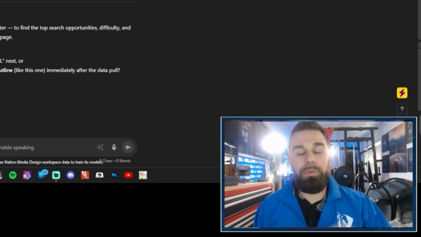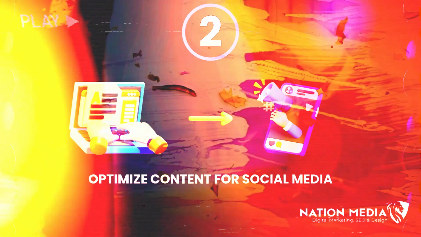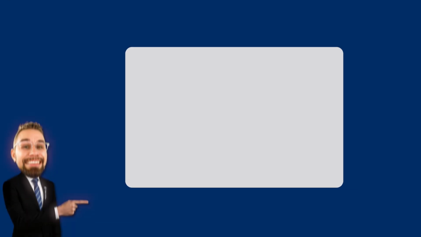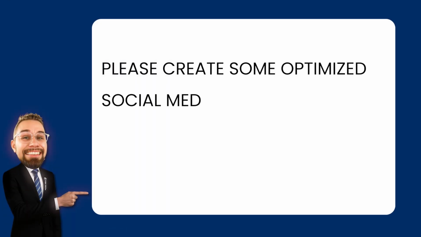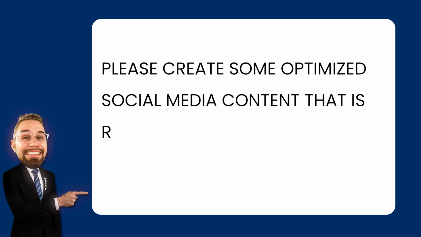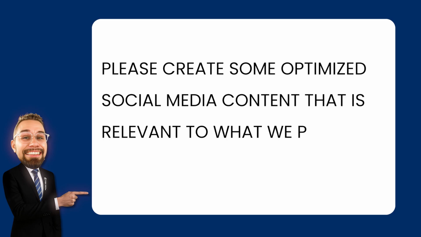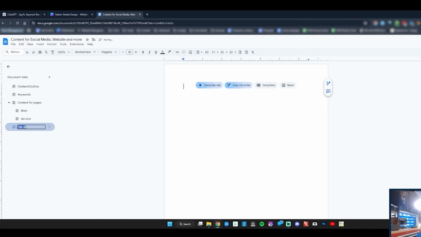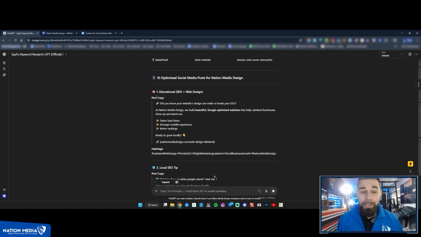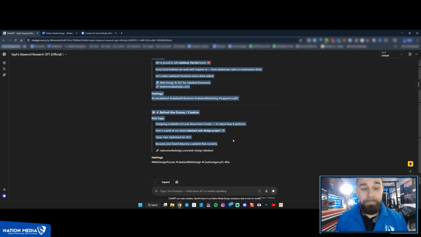Let's move into step 2, which is social media. Coming back to the same prompt, all you need to type is, please create some optimized social media content that is relevant to what we produced thus far. So now, once that prompt's done, create another tab or section and call that social media. And this is where we're gonna take and paste our content for social media.